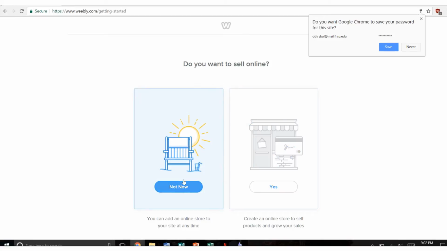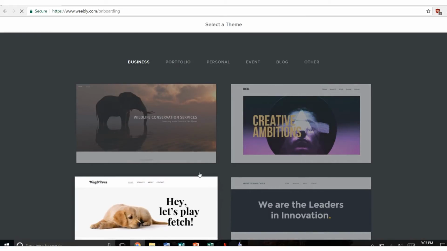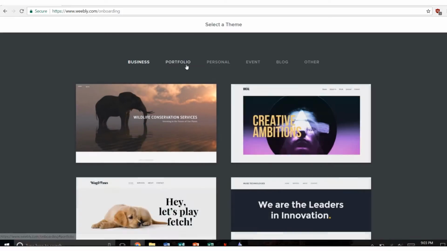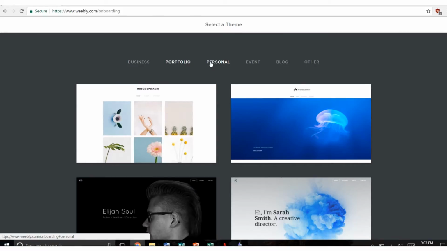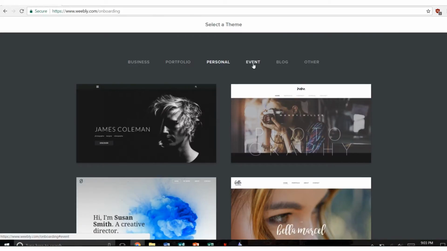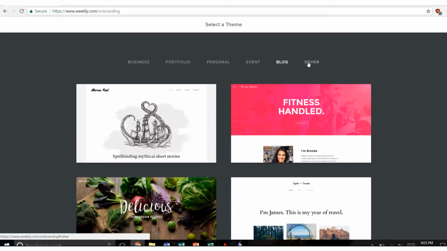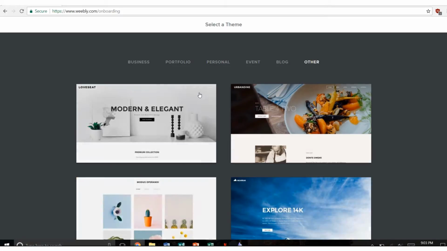We do not need to sell anything online. We're teachers. If you wish to sell anything, this site can be used for that. So first and foremost, there are multiple templates you can look at. Any themes that you like. There's portfolios. There's personal templates. There's events, blogs, so on and so forth.